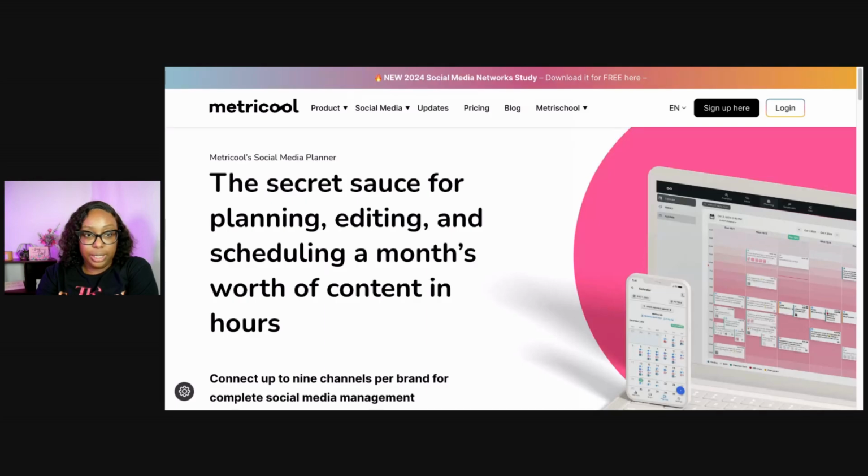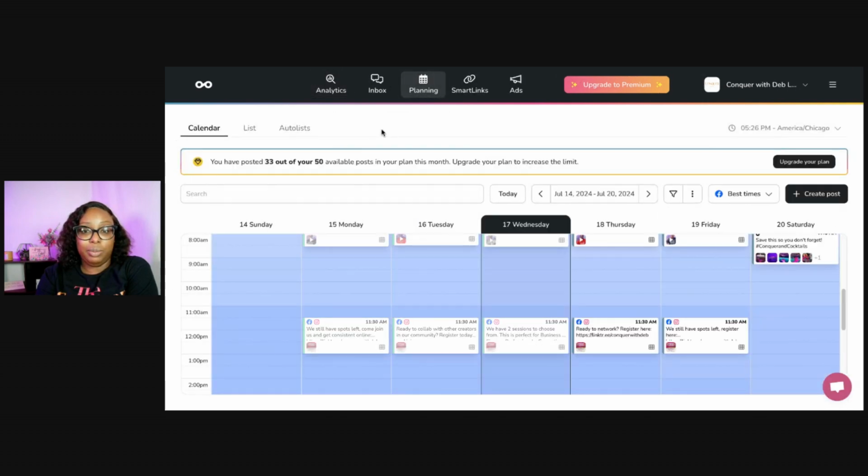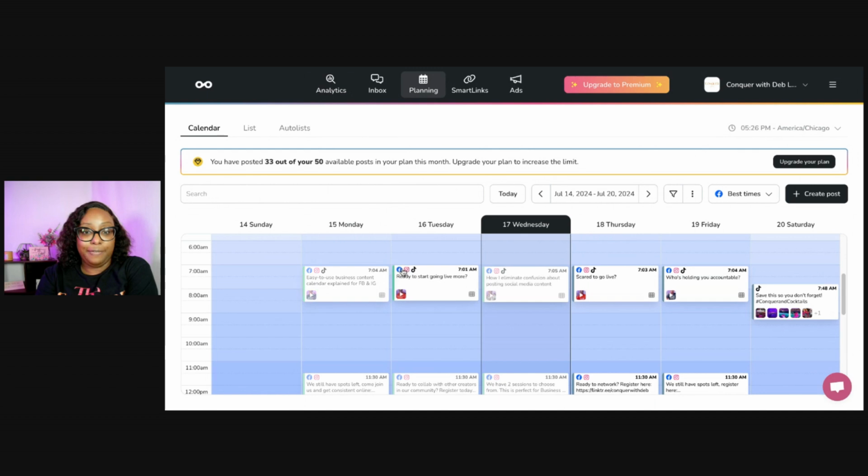Okay, so this is the scheduler that I love, that I saw somebody talk about, and I was like, oh, okay, Metricool. So I love Metricool because it allows me to schedule my Facebook, my Instagram, and my TikTok.